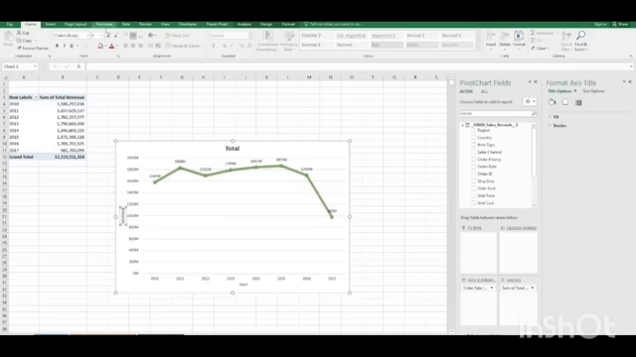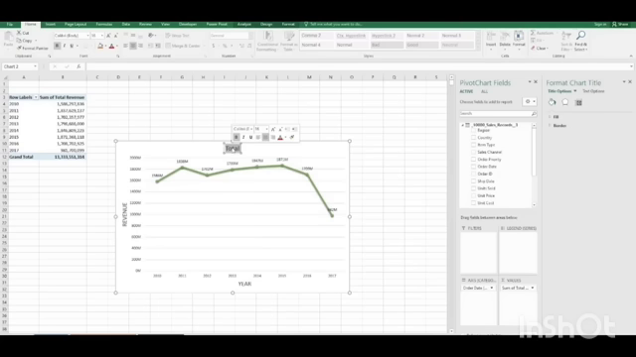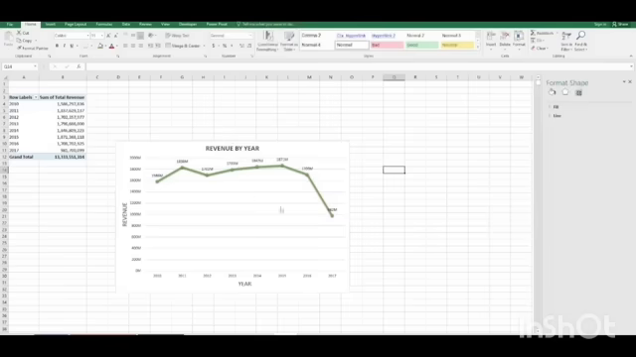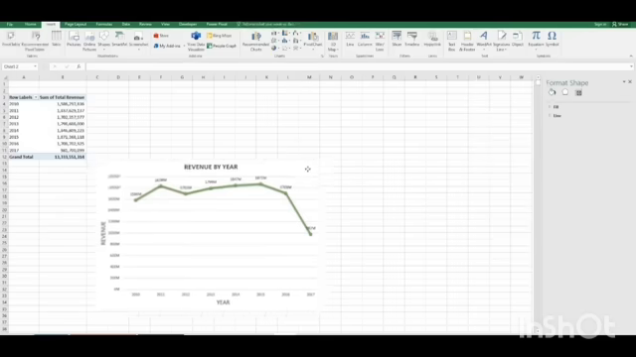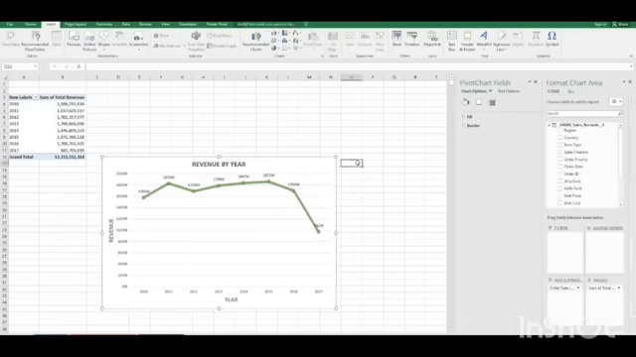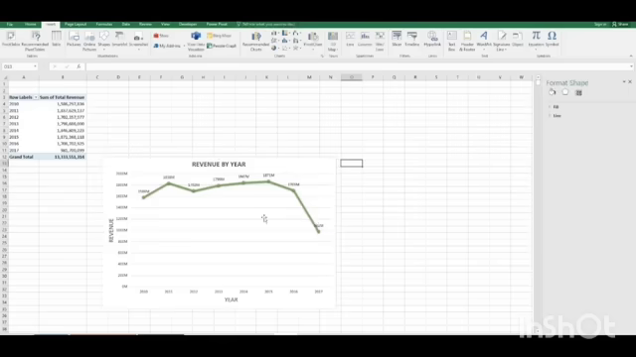Okay, you could change the font or increase the font size, and then this as well, 14. And also we could change the total, we can name this chart to make it much better: revenue by year. Now you could easily see the individual amount and all that.